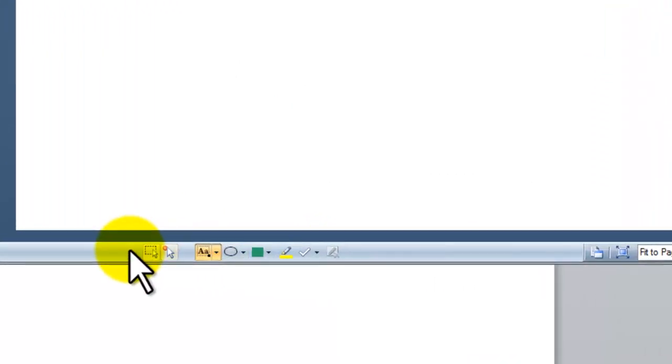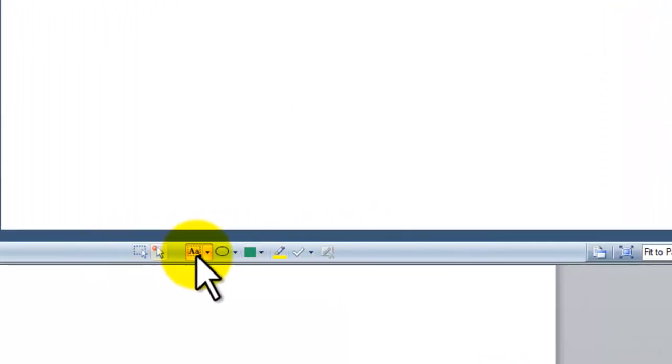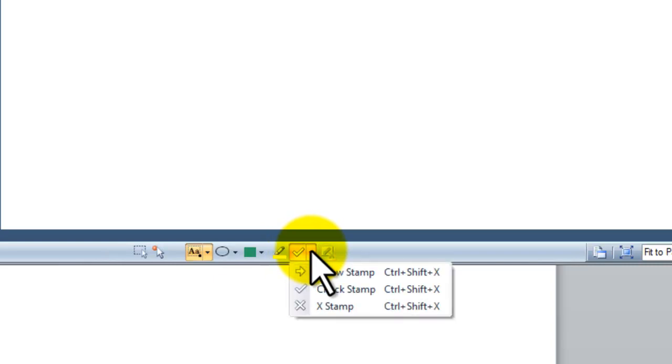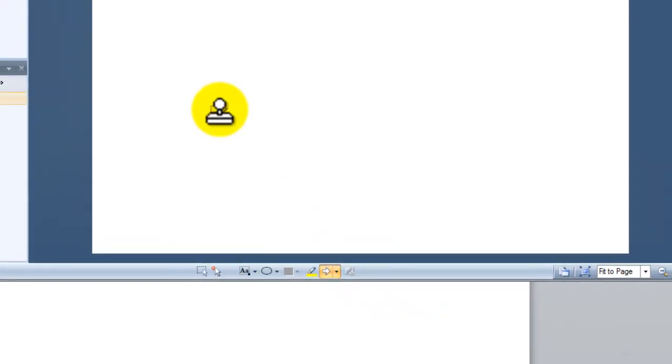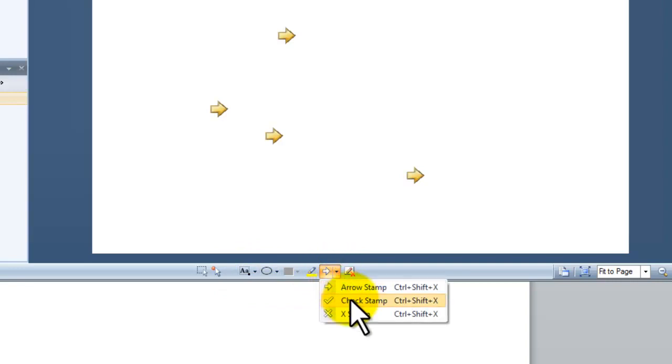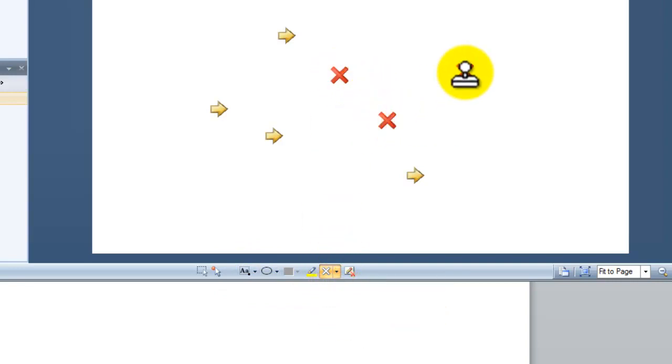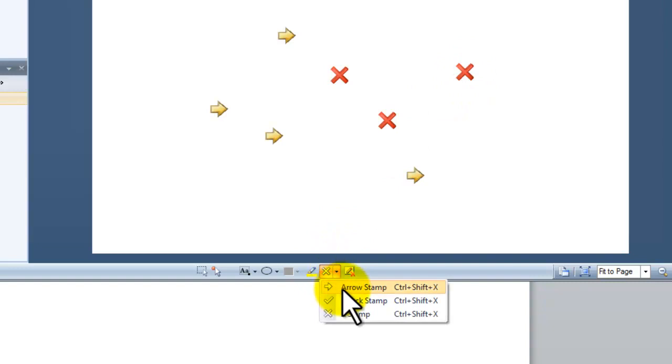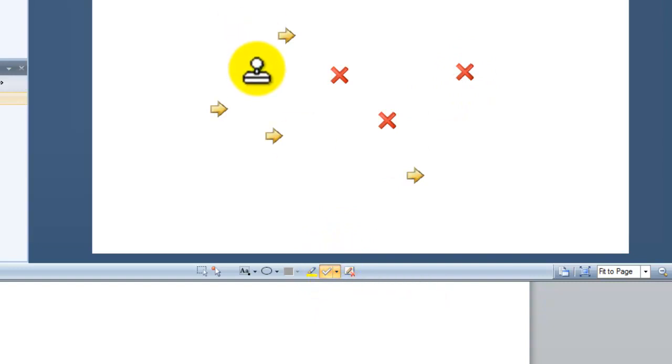The annotations all work about the same, so I'm just going to show you some of the simpler ones. There are three stamps. There is the arrow stamp, the check stamp, and the X stamp. All you have to do is select it, come up on the screen, and just click away, and you'll be able to put as many on there as you want. It's very easy to switch over and use the X stamps and the check mark. I really like them because they're very colorful and very large, and so you can use them for polls and various types of feedback.